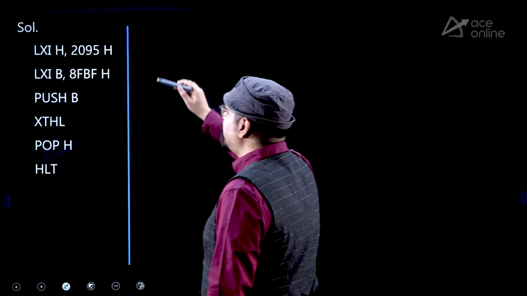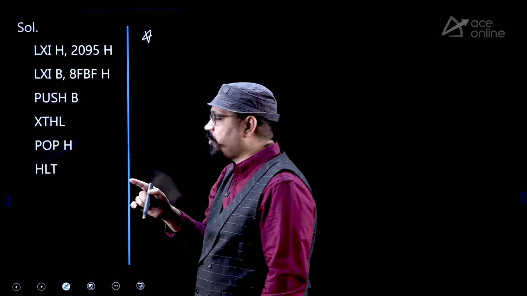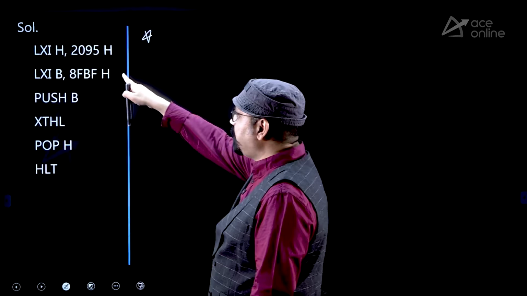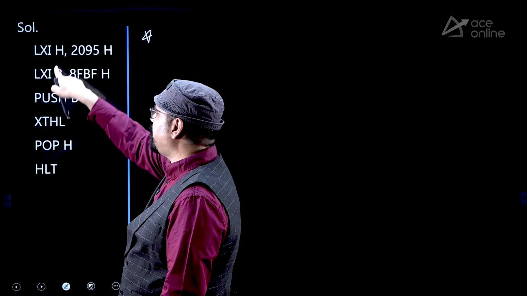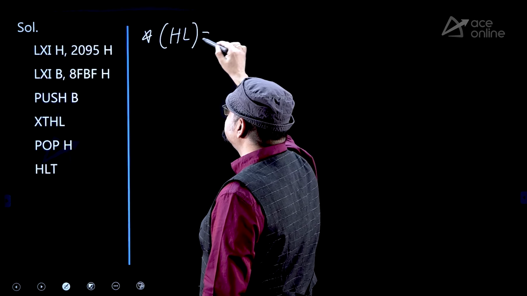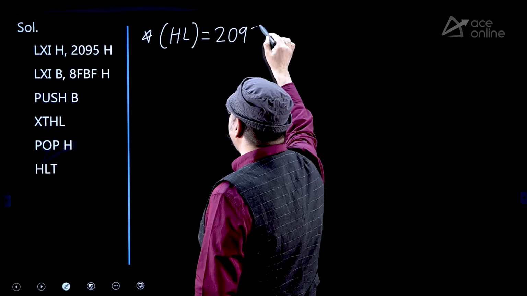LXI H, 2095. The question is not on stack pointer content. The question is on what is happening to the HL pair content. The HL pair is initialized. This is the HL pair. This is the BC pair. So let me write here. The HL pair is initialized with 2095 hexa.